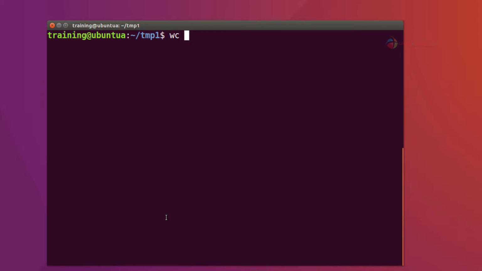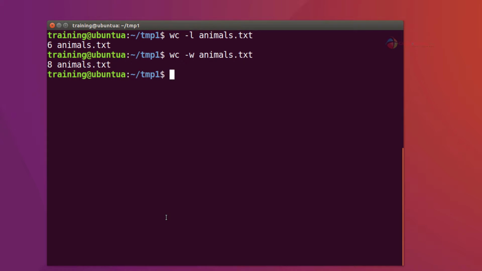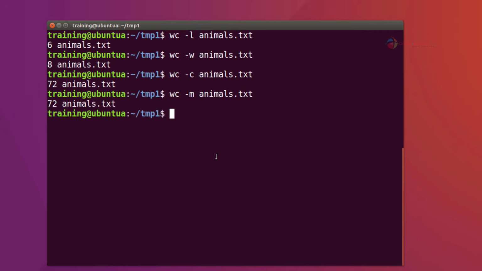The WC -l and the file name will give you the number of lines in the file, just one number. WC -w will give you the number of words in the file. Next, WC -c will give you the number of bytes in the file. Next, if you do WC -m, it will give you the number of characters in the file.